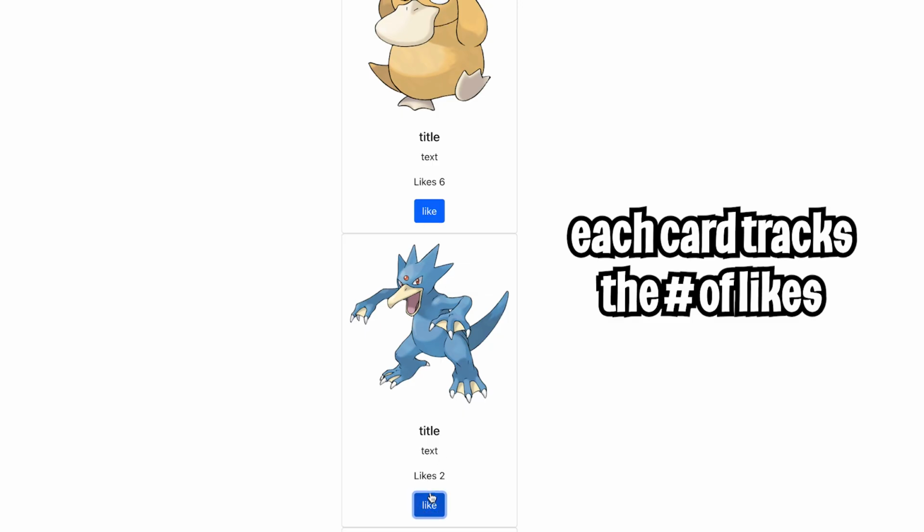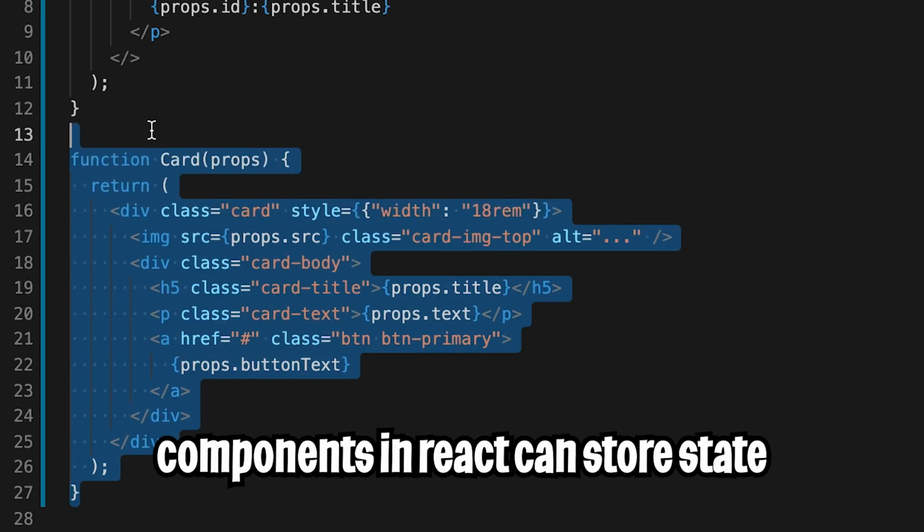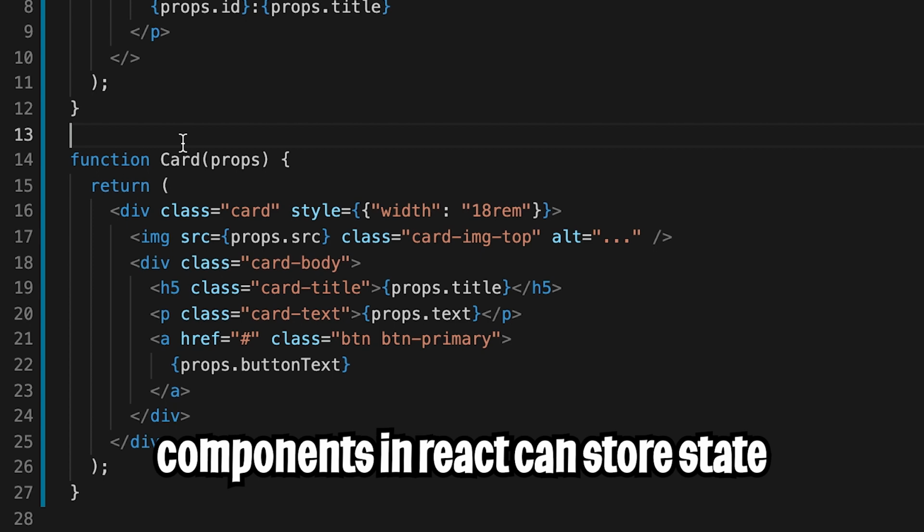Today we're going to learn how to build stateful components in React. And we're going to build something that looks like this. It's nothing crazy, but this is a super important concept if you want to build more complicated applications. Cool, so first things first, let's update this card component so that it can store some kind of state.